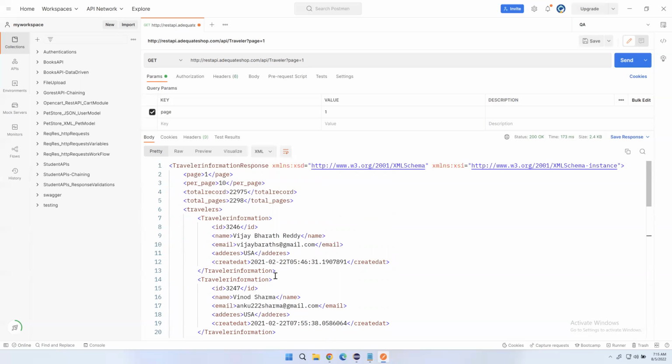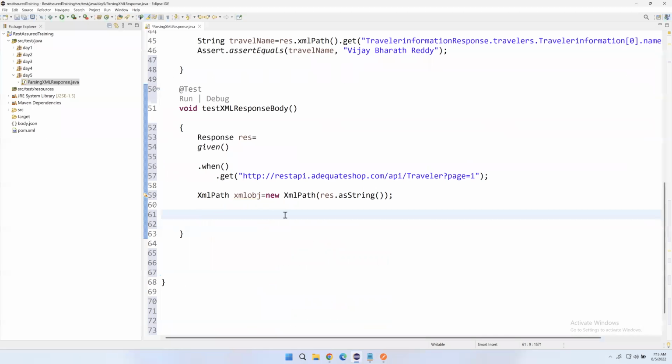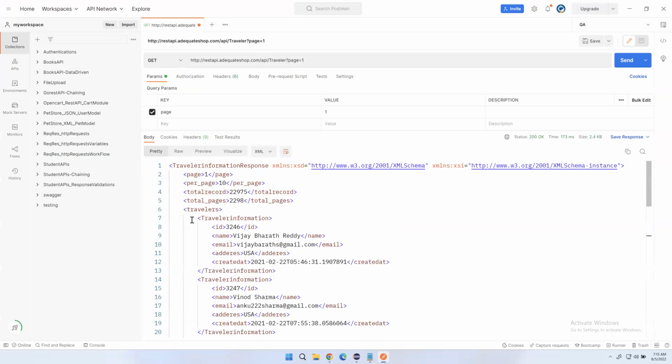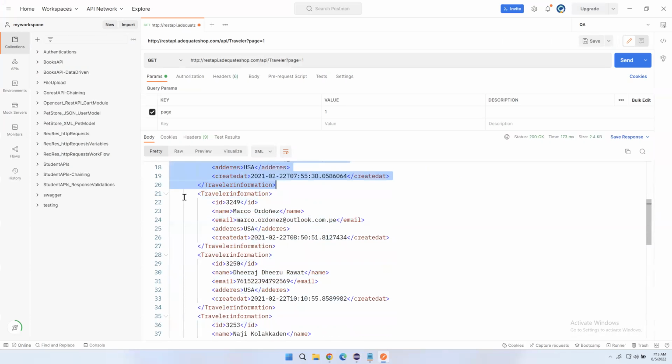Let's say I'm expecting 10 travelers to be there in my response. That's my expectation. How can we check it? Or I'm expecting 20 travelers to be there in my XML response. That is what we want to validate. So let's see how we can find the total number of travelers in the XML response. Most important. To do this, we have to take the help of this object. And one more thing: this is one traveler's information, this is another traveler's information, and this is another traveler's information.